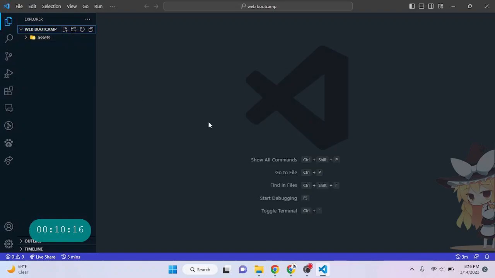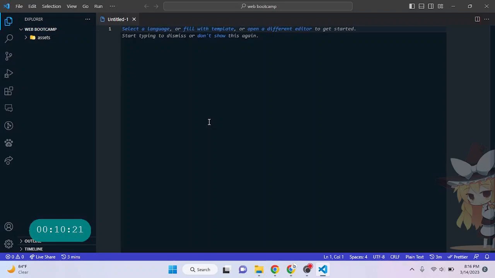You can actually use Control N on your computer, to open an empty editor for you. Then after that, you save it first. Control S to save it.